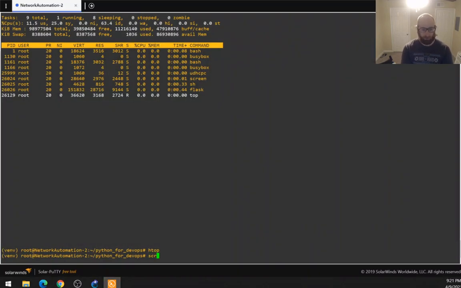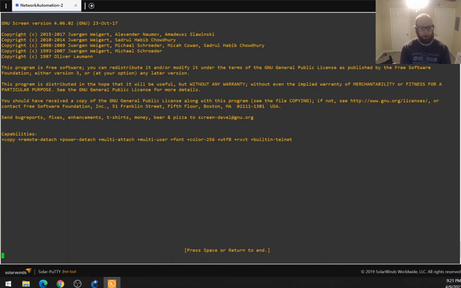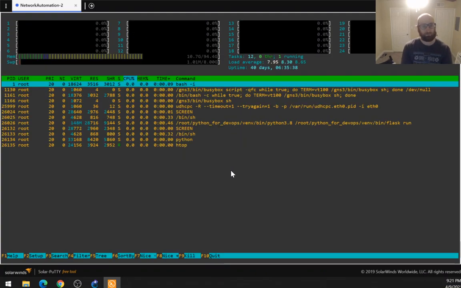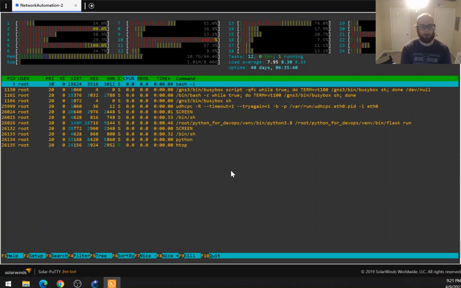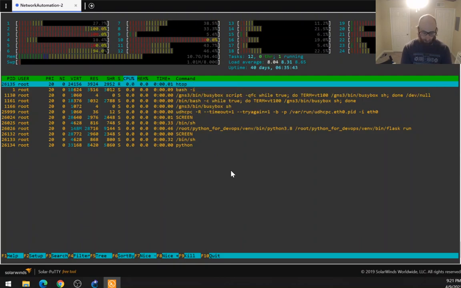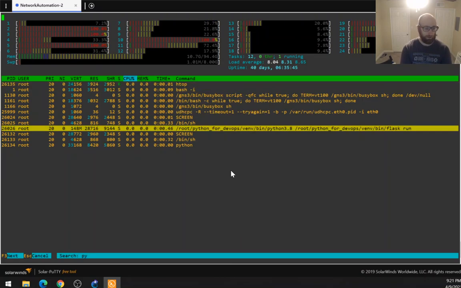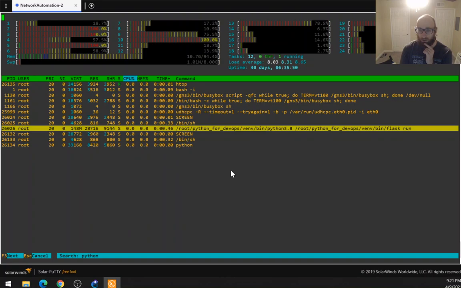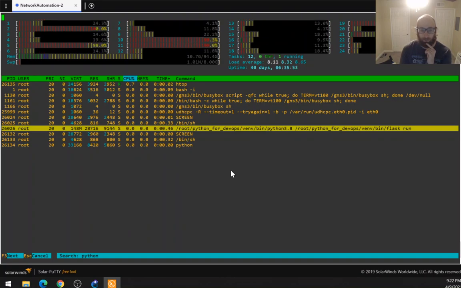So let's open a new screen. We're going to do screen, and we're going to run a process. We're going to run Python. Okay, and then we're going to detach the screen. And then we'll run htop. And now we'll search for the process we've got running by using a / and typing in Python. And there we go. We've got one process running, which is our Flask that we had. We'll leave that one running.